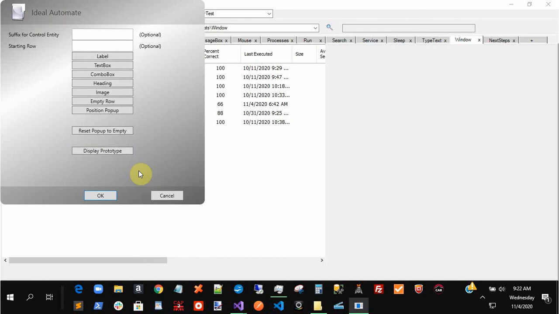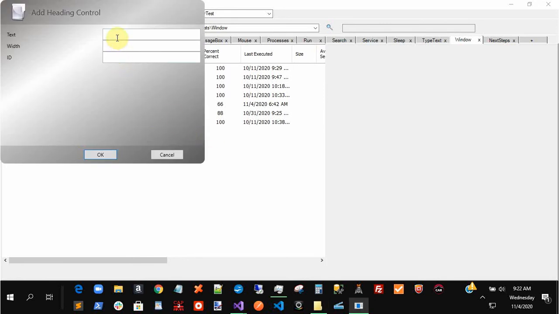So here's the thing to create the balloon that's going to guide somebody through a process. This consists of a number of buttons that you just click on, and that'll add that control to the balloon. So for example, that would be my heading for the balloon.